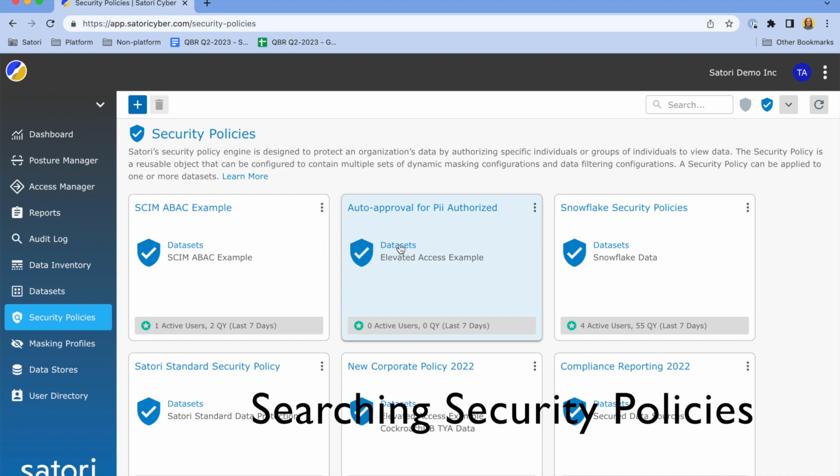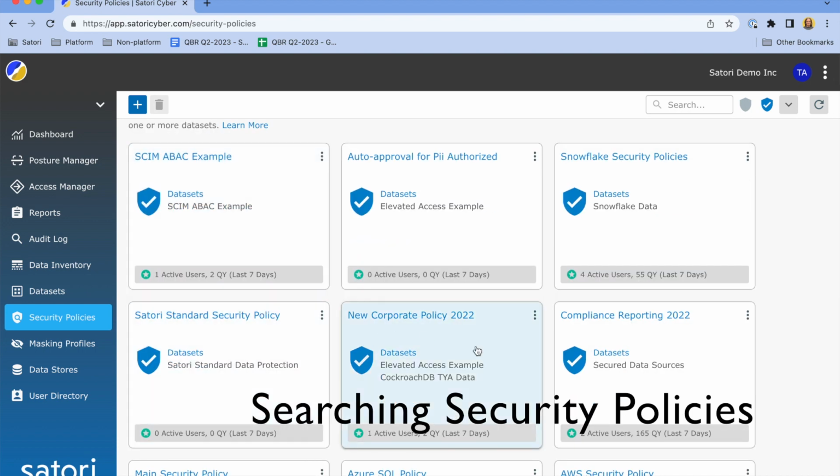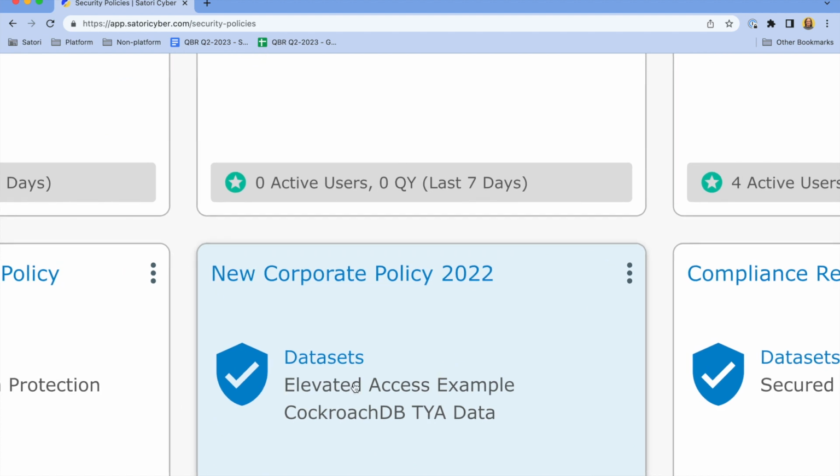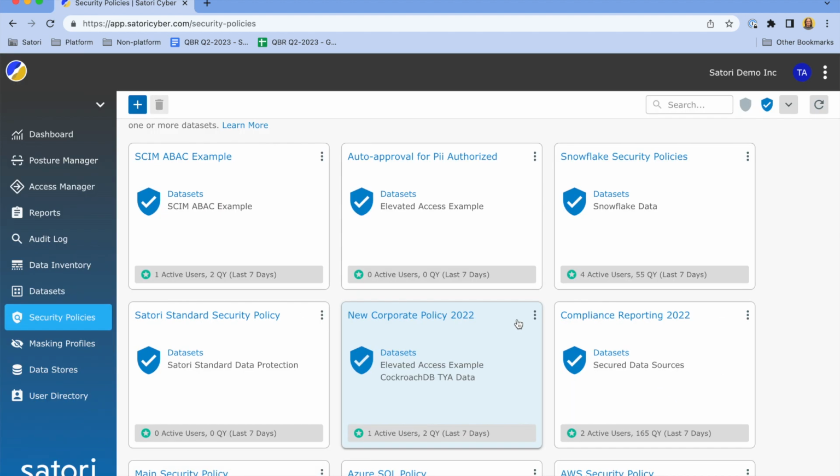Security policies have a really nice breadcrumb. They tell you which data sets are being used by this security policy. So the policy known as new corporate has 2 data sets that it's being leveraged by. For that reason, you cannot delete a security policy that's in use by a data set.